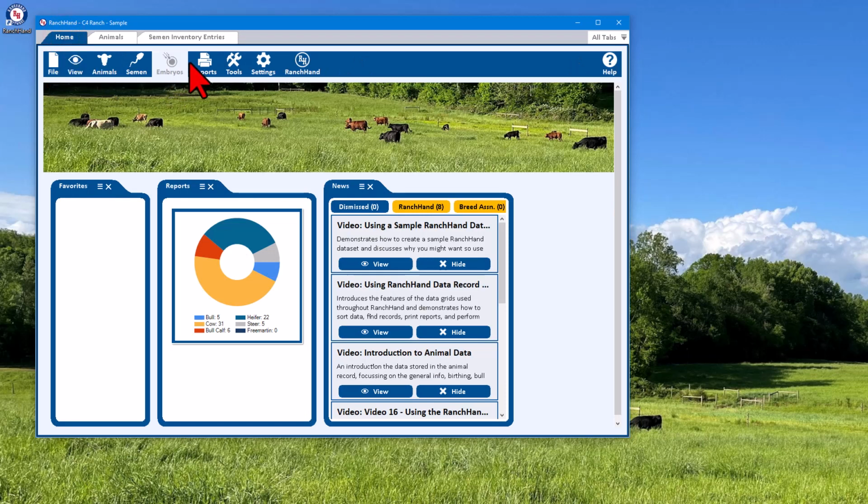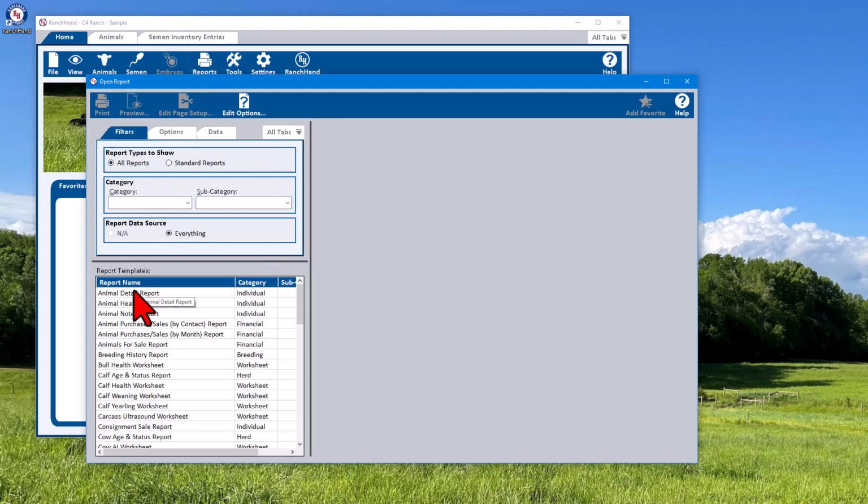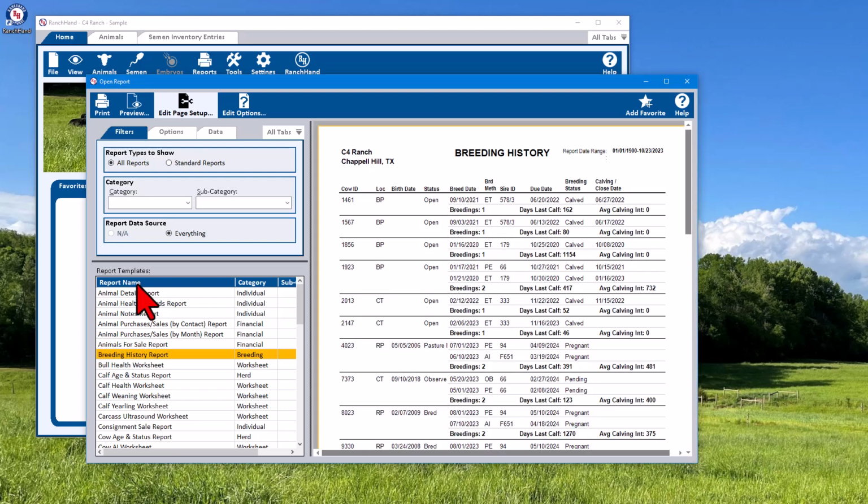Embryos, that's coming soon. The next one is Reports. This is a little grid here, a mini grid here of the different reports, but when you click on the report, there's actually a preview window and different options for the different reports, and you can filter, but all of your reports are here in one spot.